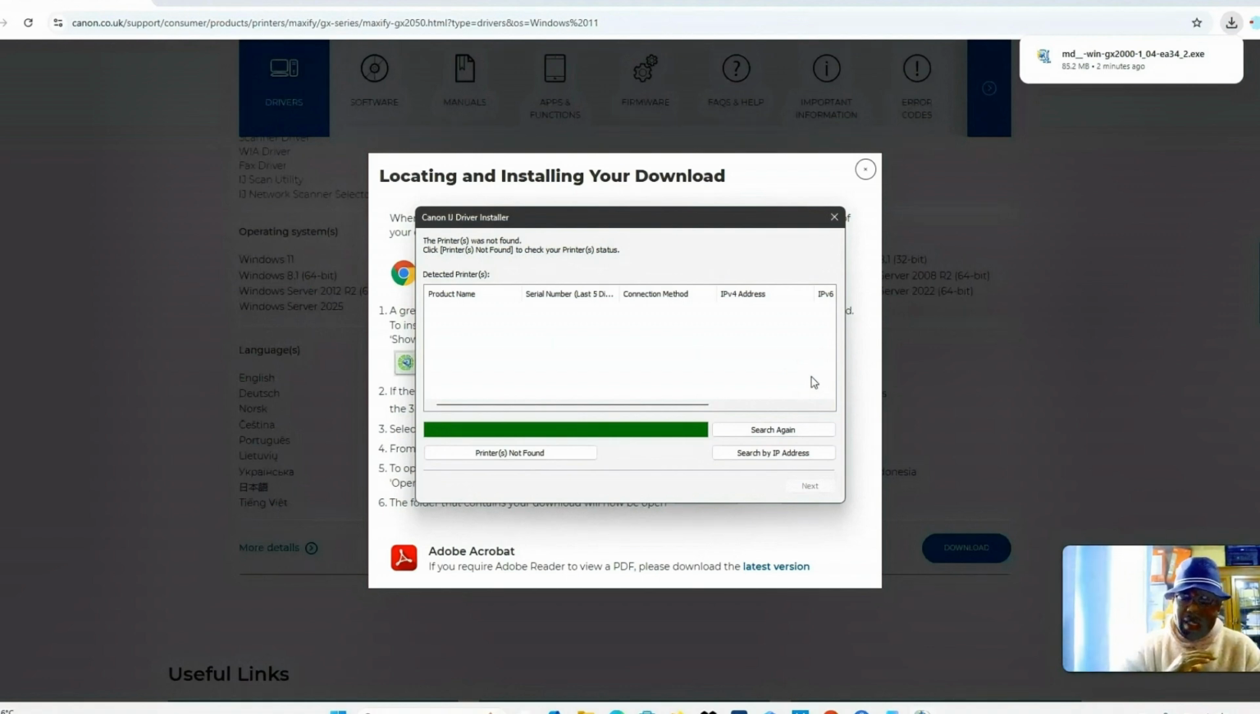After that, it will tell you that installation is completed. Then you can print out a test page to confirm that the printer is working. So this is how to install the driver and software for this printer.